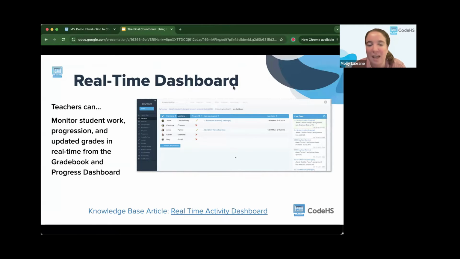So the first thing we're looking at is our real-time dashboard. This is where you can keep an eye on what students are working on. You're able to see when students are signing in, when students have gotten started. So this is a great way, especially at the end of the year, just to make sure students are doing what you are thinking they should be doing.